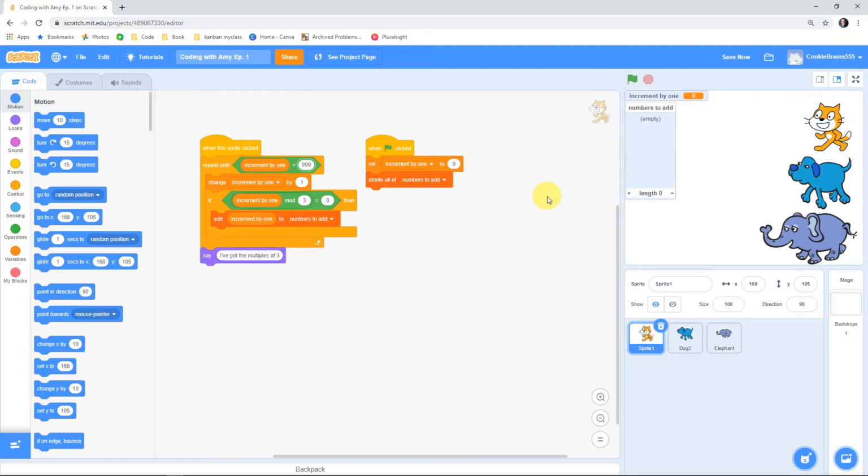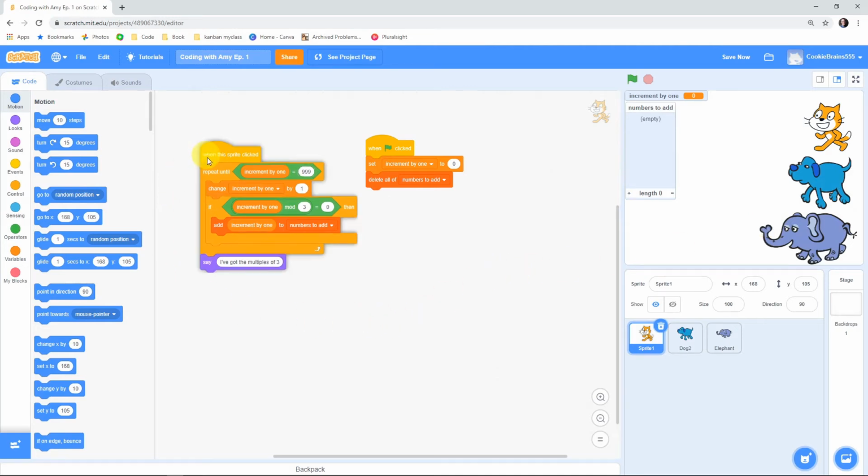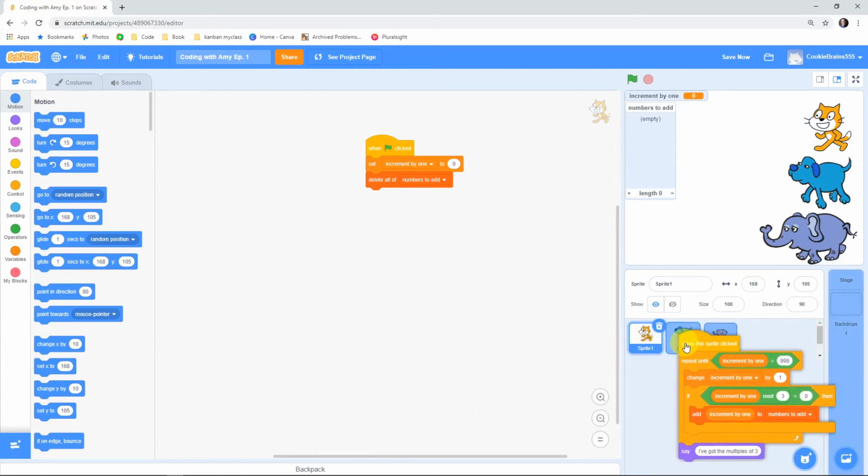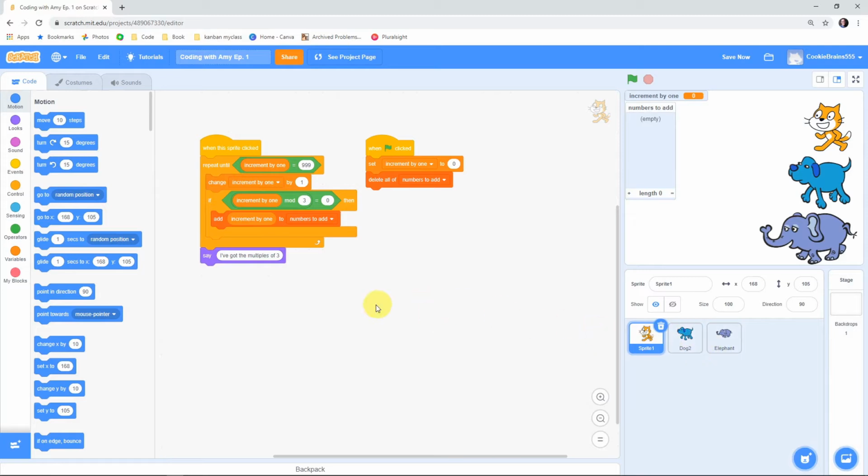So our next job is to move over and code the multiples of 5. We'll first gather and add all of the multiples of 3 to the list, and then we'll click on this puppy dog right here and add all the multiples of 5. To get started, we can just copy this code onto him. And before we move over there, we do need to add one more thing here.